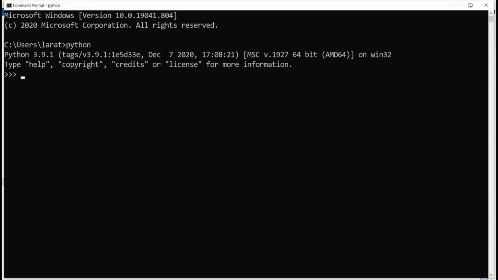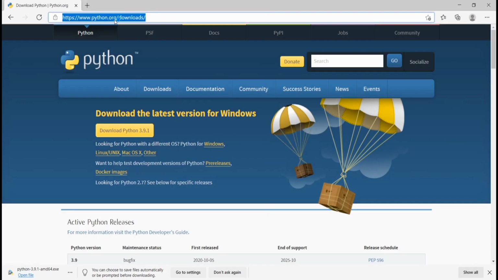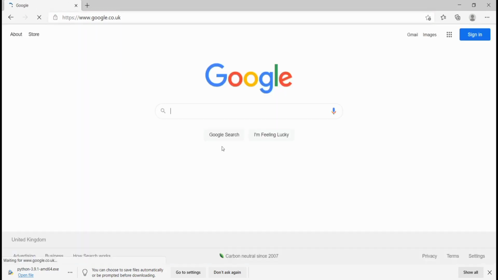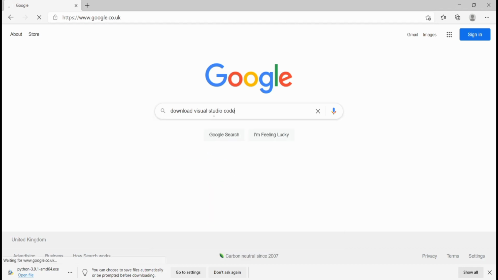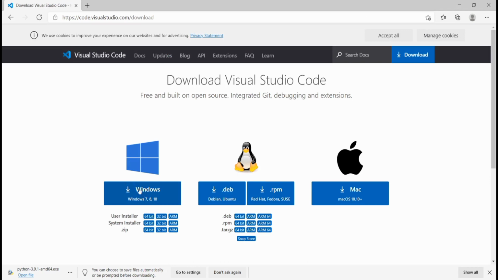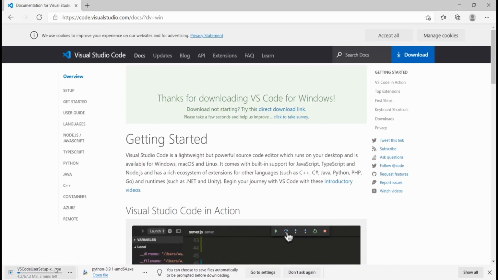I can close up my command prompt right now. Let me just say that if you don't know how to get to your command prompt, you can just search for it on your Windows search bar. Right here, we can go back to Google and search for, let's say, download Visual Studio Code, and I'll click on the first one. Since I'm on Windows, I'm going to download the one for Windows. If you're on Ubuntu or Linux or Mac, download the one for your OS. Right now you can see that it is downloading.